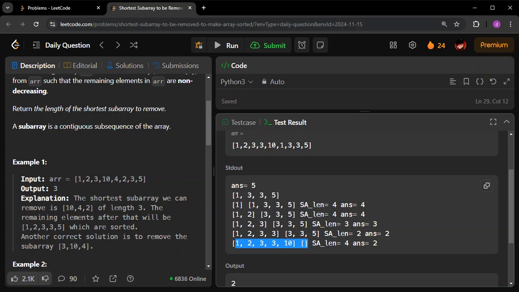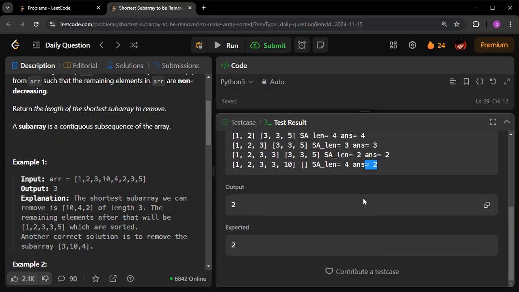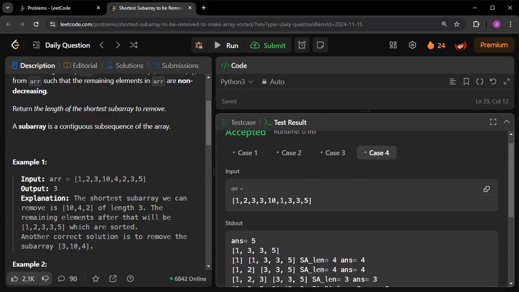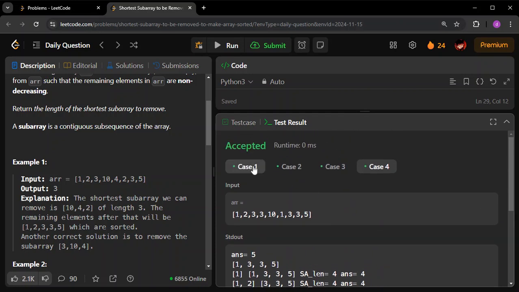So what is the subarray length to be removed in this case? Everything right of 10 is to be removed, okay? So 1, double 3, 5 is to be removed. So the subarray length to be removed is 4. But we already have an answer which is 2. So we keep the minimum, which is 2. So we are going to return 2 as the answer, and that is the correct one, okay? So this was one of the edge cases, and this is how the solution works.